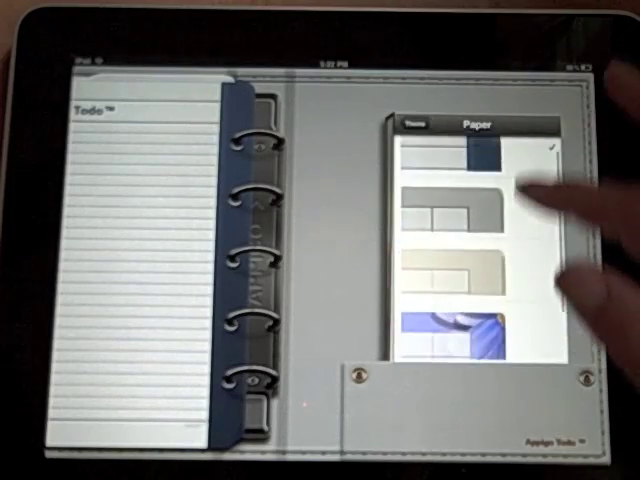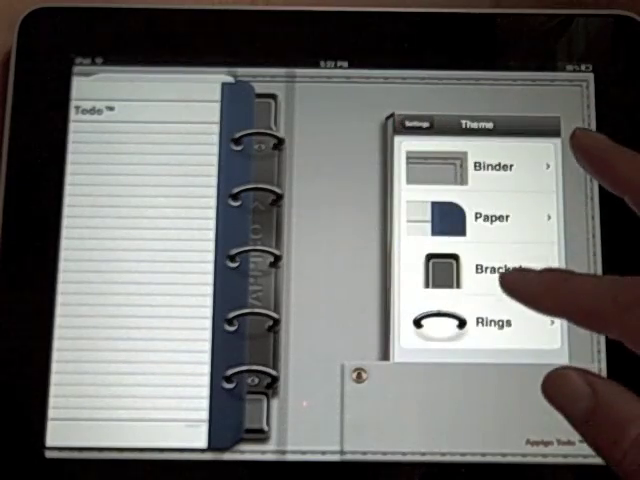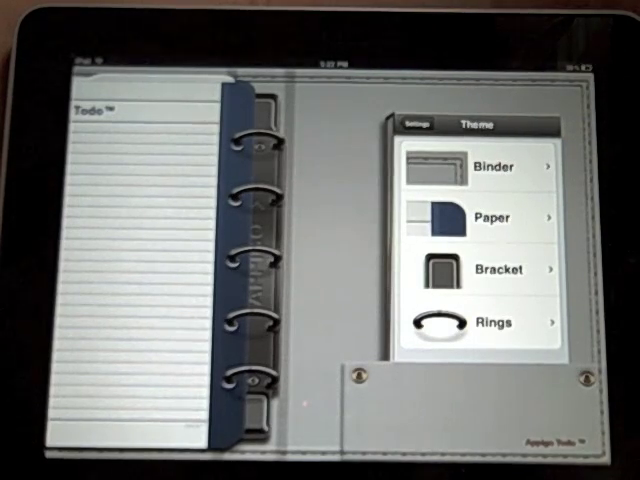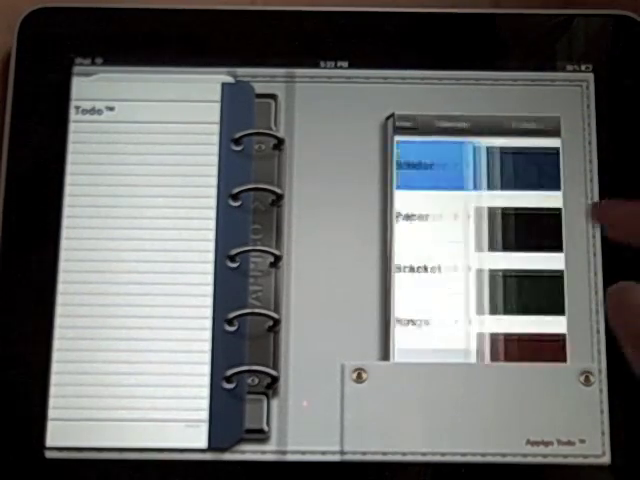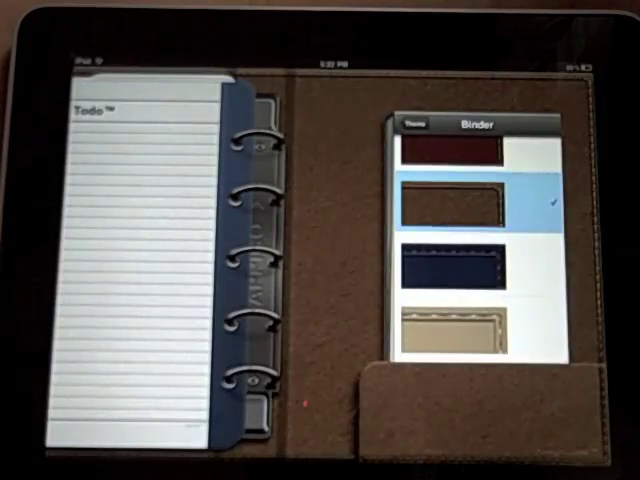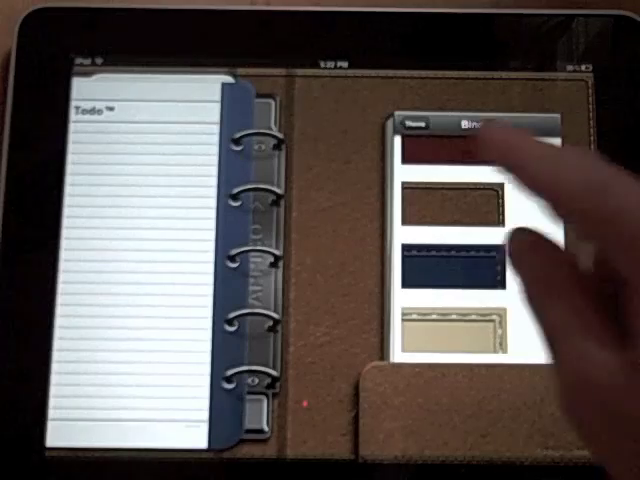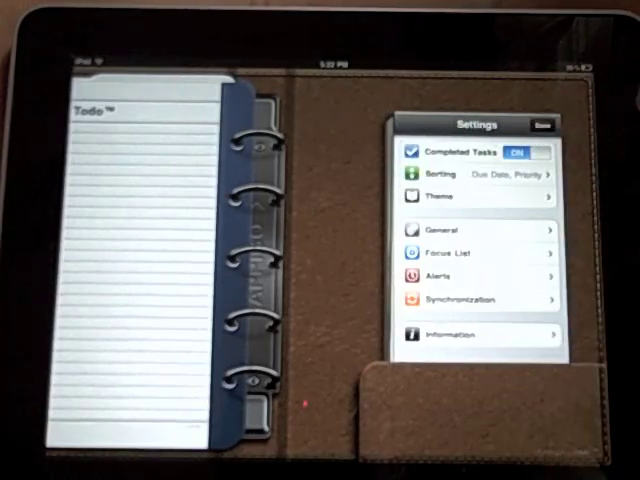You can choose the type of paper, and your brackets and rings. Apigo said they're coming out with more themes, so I'm looking forward to them giving us a newer theme, which should be really nice. So then when you're done, you can basically exit and go back.